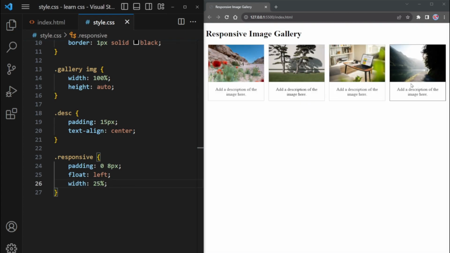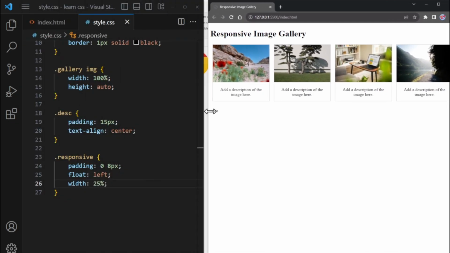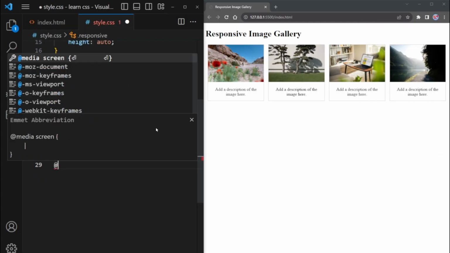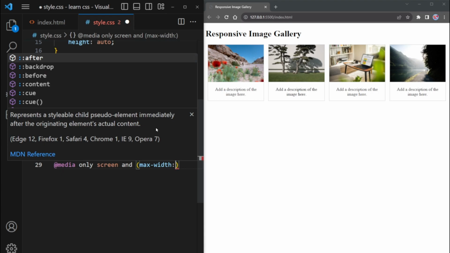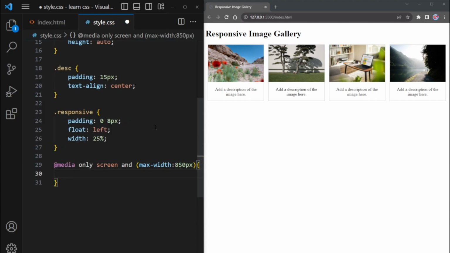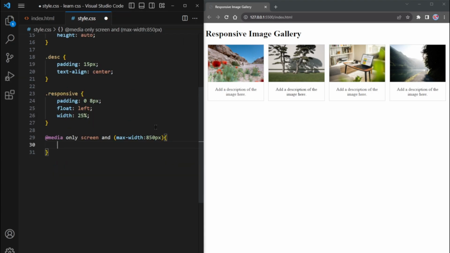To make the gallery responsive, we'll use media queries. Media queries start with @media and target specific screen conditions. In this case, we'll use only screen to target screens, and in parentheses, specify the condition max-width 850 pixels. When the screen size is 850 pixels or less, the code inside this media query will be applied.